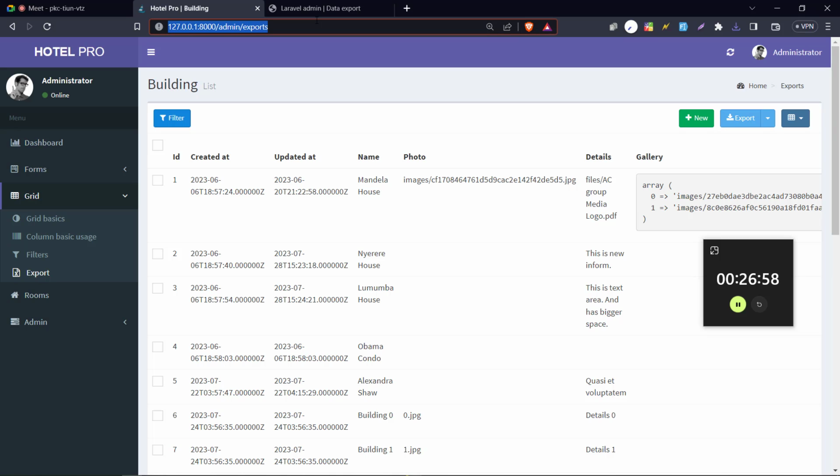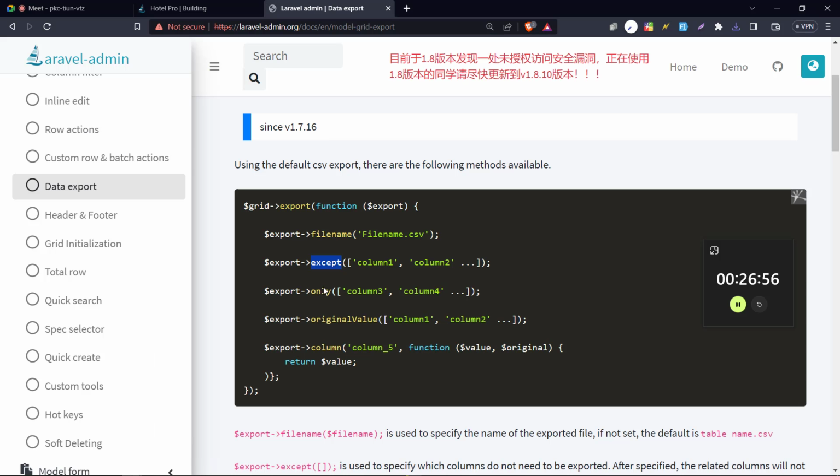To go to another thing, which is only. The only is the opposite of except. The except will only allow you to remove the things that you don't want to export. As it sounds, except, you export everything except those that you specify there.